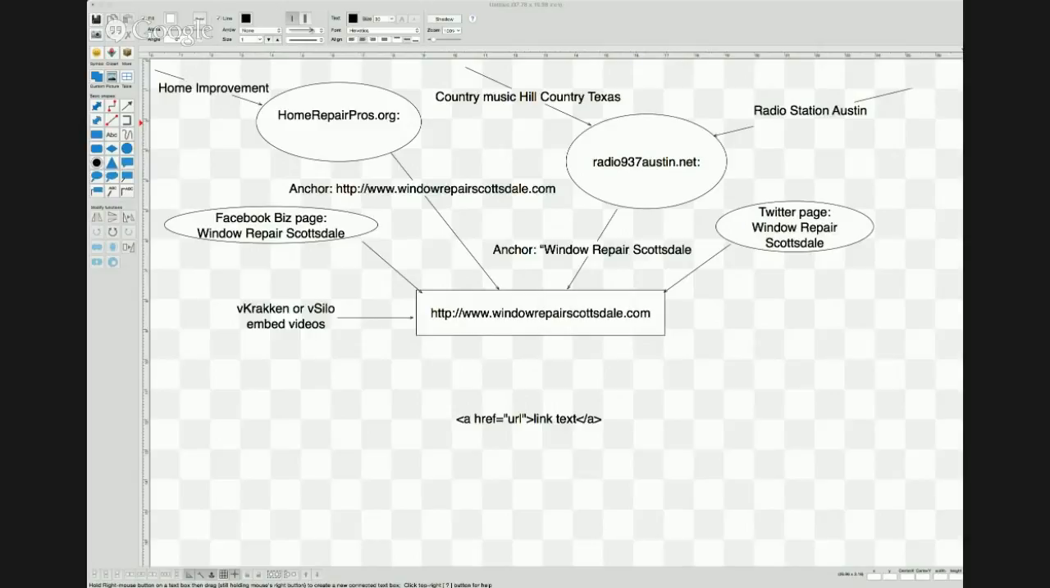NameJet's not bad though. Also with GoDaddy, just because GoDaddy's running the auction does not necessarily mean that GoDaddy's the registrar. So you may still buy an auction through GoDaddy Auctions and have it registered somewhere else.